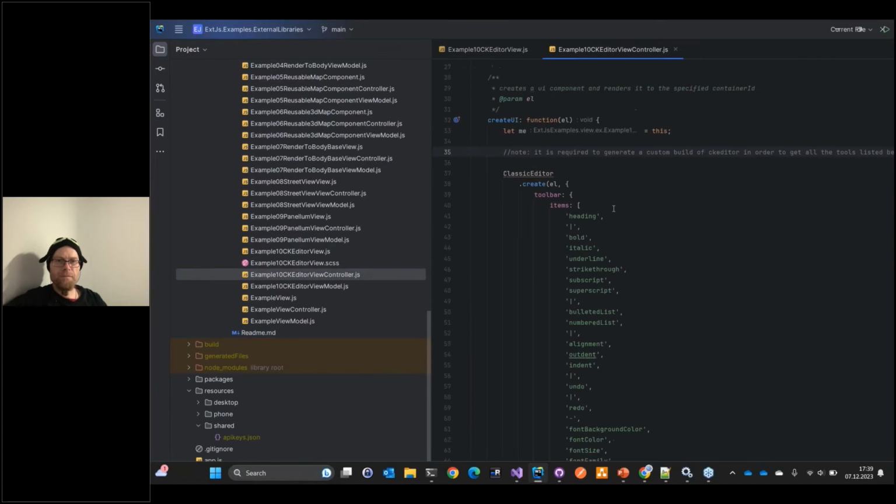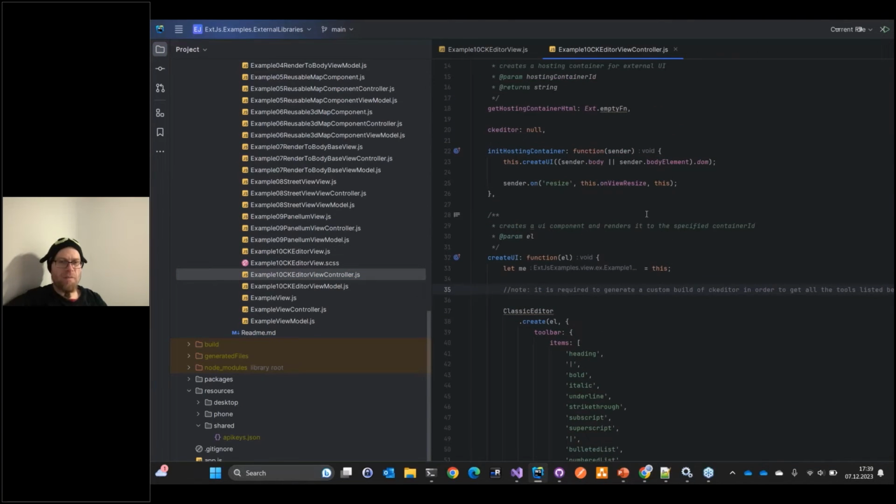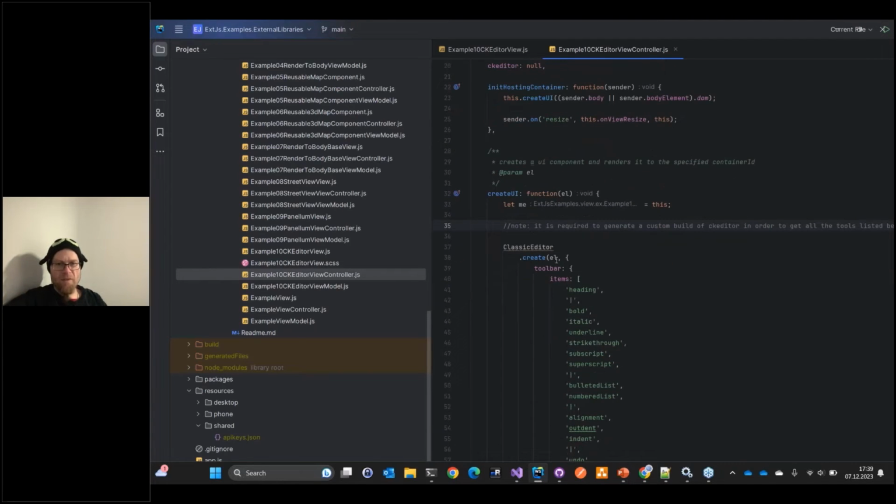And then let's see what happens when you want to instantiate it. So in this particular scenario, I am adjusting something. So when I'm trying to init the hosting container, I am also creating a UI, but perhaps, as you see, I'm not using the identifier anymore. I am hooking exactly straight to the body element, and I'm passing the actual DOM element to the classic editor. This is what happens here.